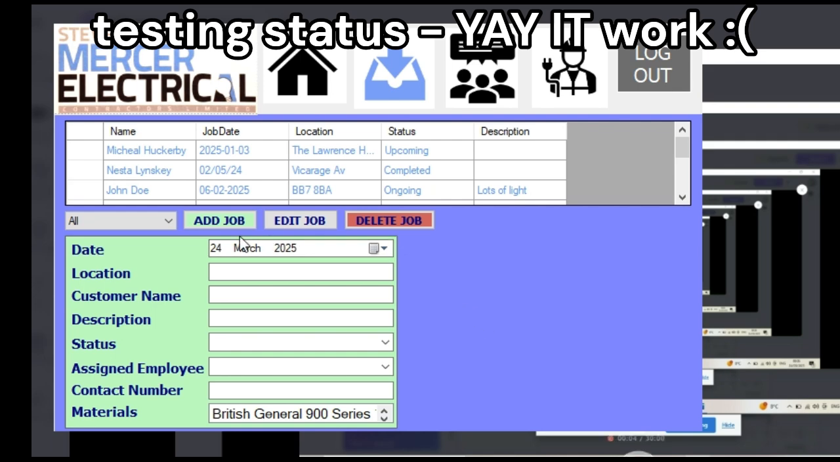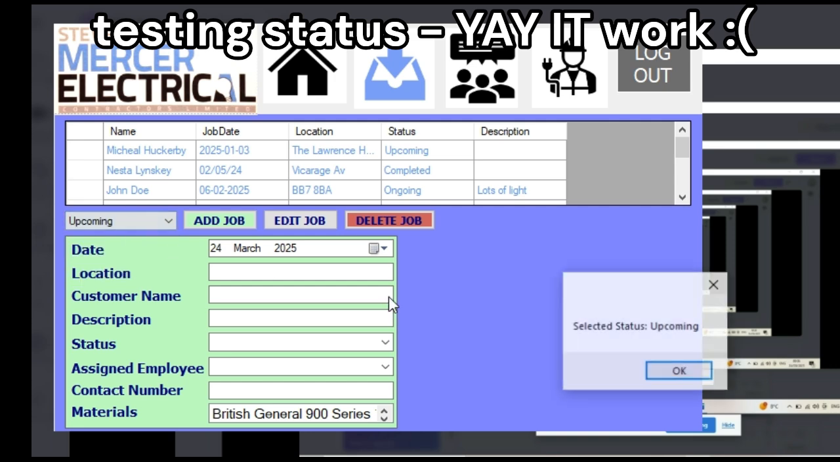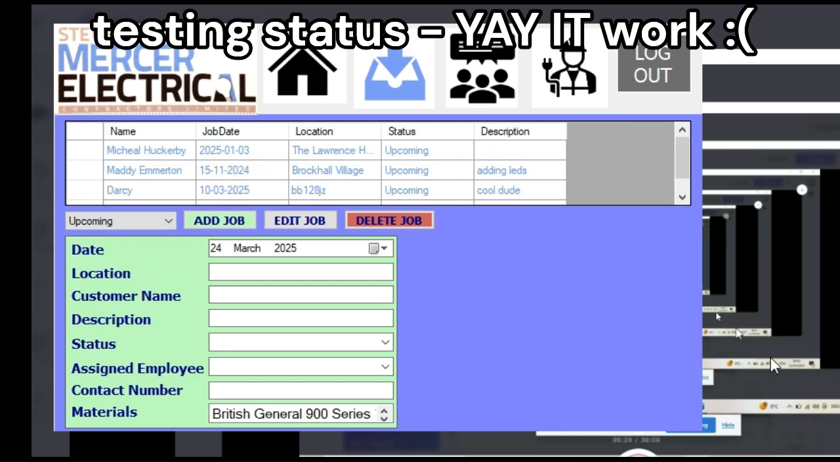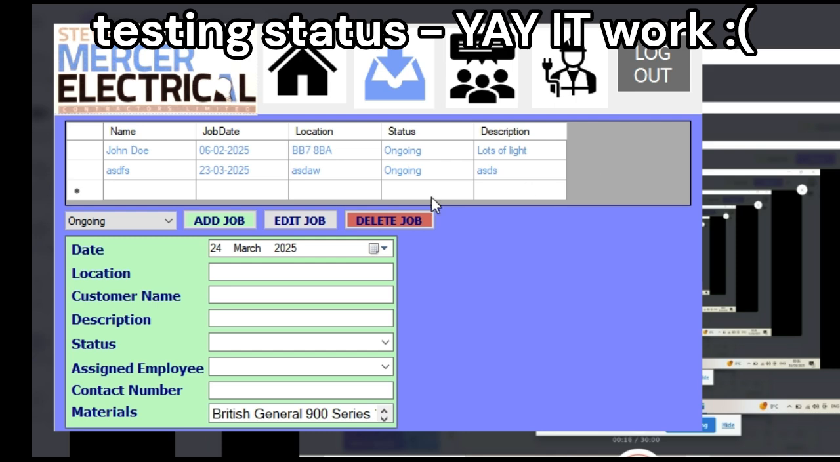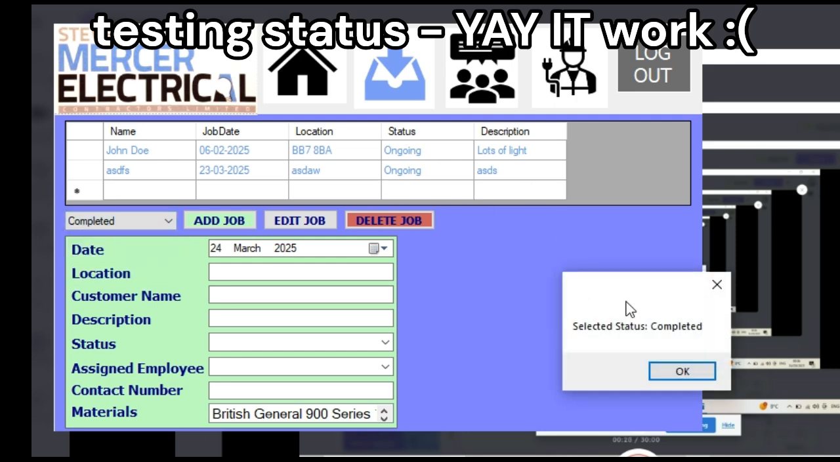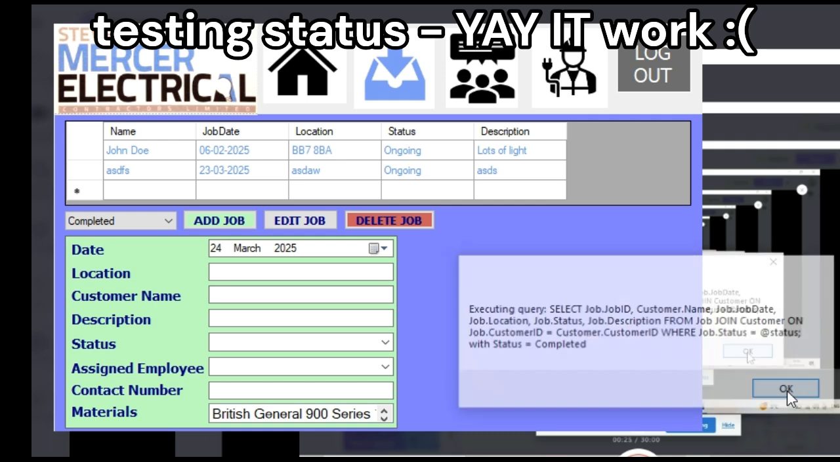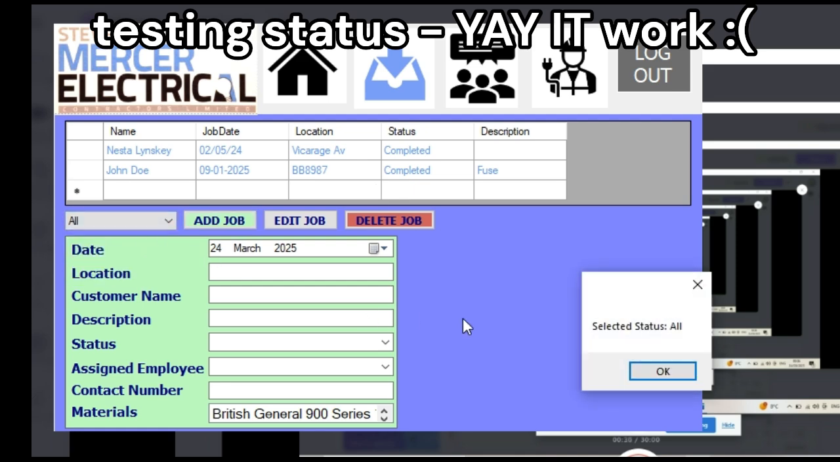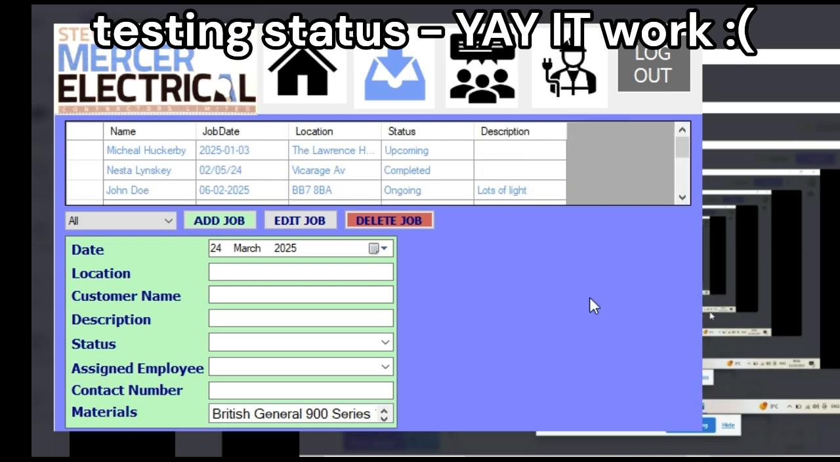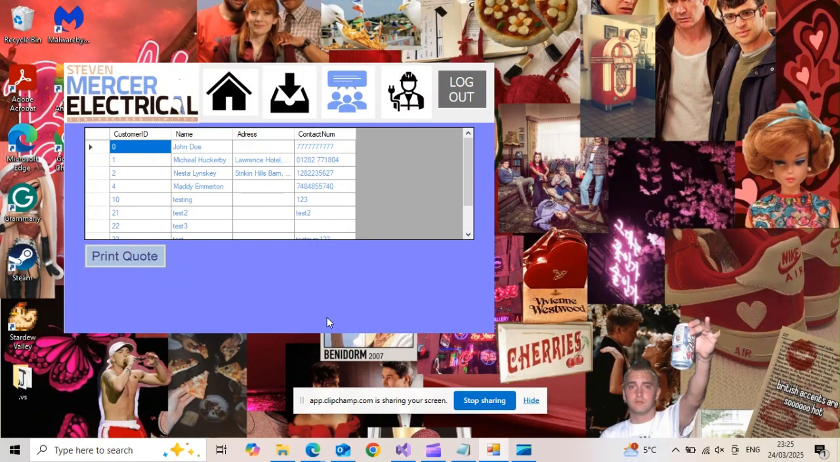So I had a little look in my SQL and realised what a fool I had been. And I redid the SQL statement and now it works. So it just displayed upcoming jobs, there we go, ongoing jobs, and completed jobs. So it works for all of the different statuses, and of course you can go back to all and it will display all of the jobs. So it now works.